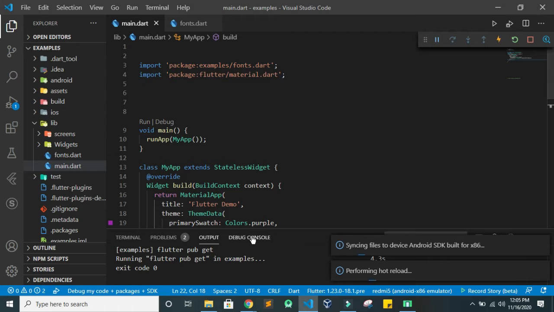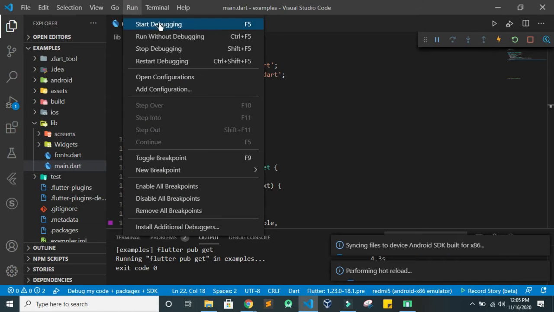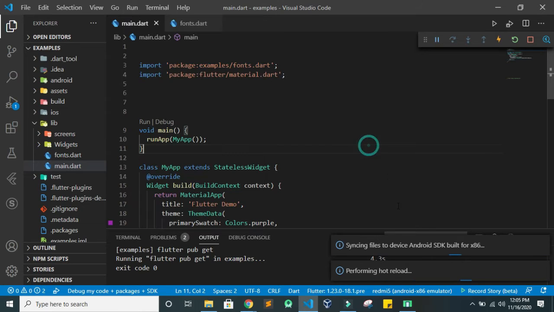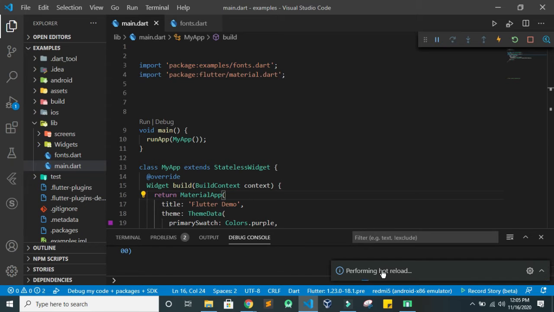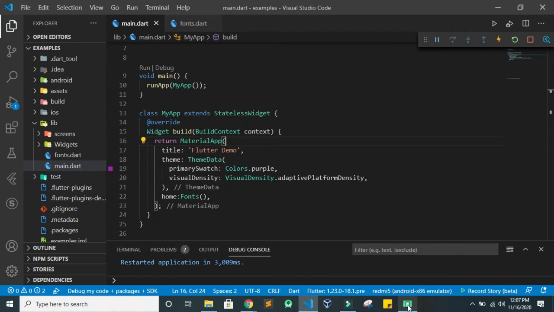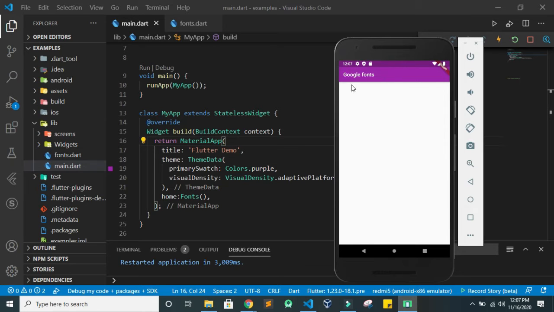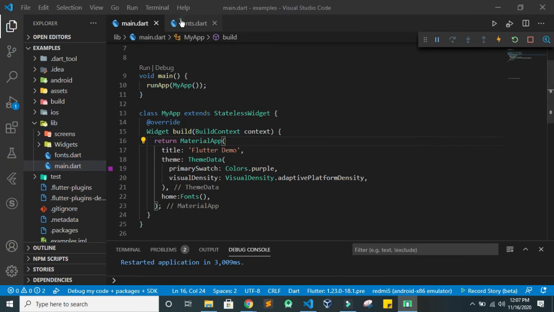And let us wait for it to perform the hot reload. And you need to remember that you need to go to run and then click run without debugging, after which you can see those changes getting reflected in your app. It is still performing the hot reload, so let's wait for some time. With Google Fonts as the title, so now let's assign text to the body.